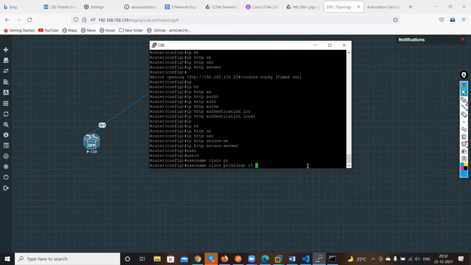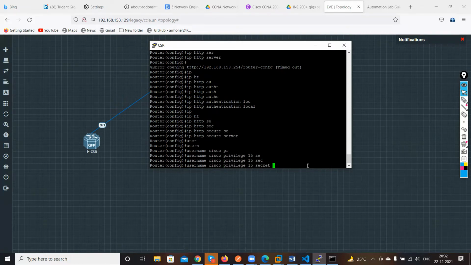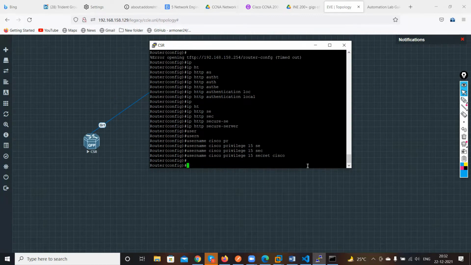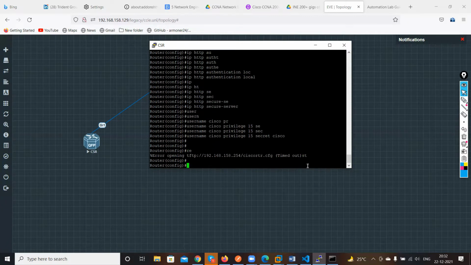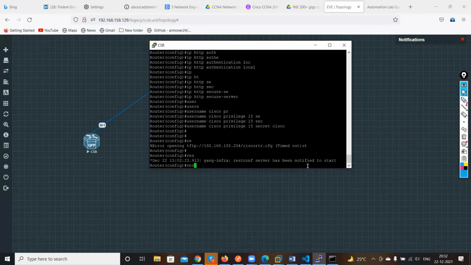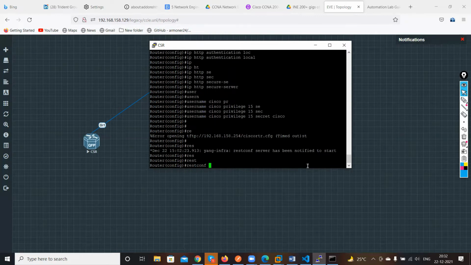Privilege 15, secret Cisco. So the username and the password both are Cisco over here. Okay. Now I have to use RESTCONF over here. So give the command RESTCONF. So over here the RESTCONF protocol will be enabled.